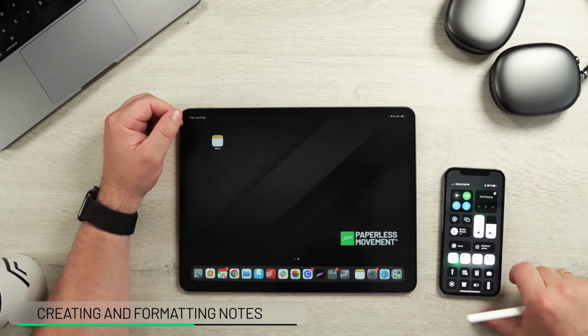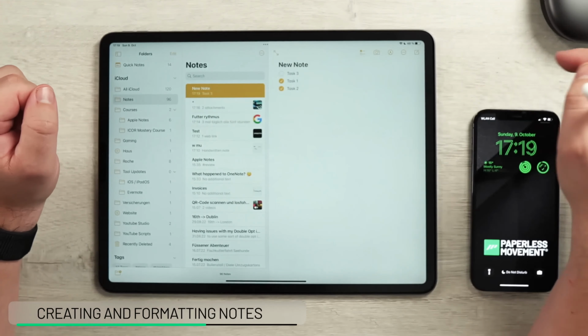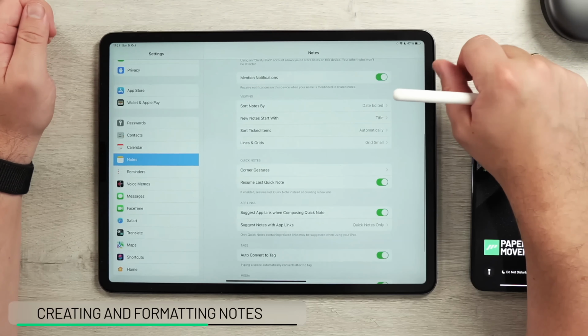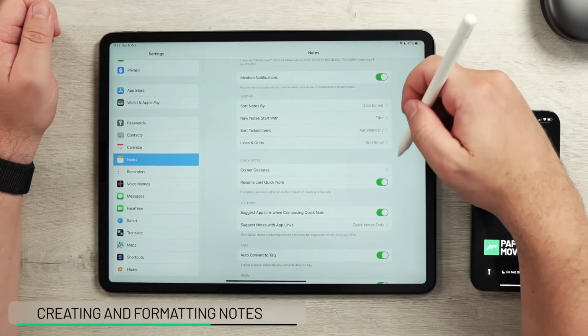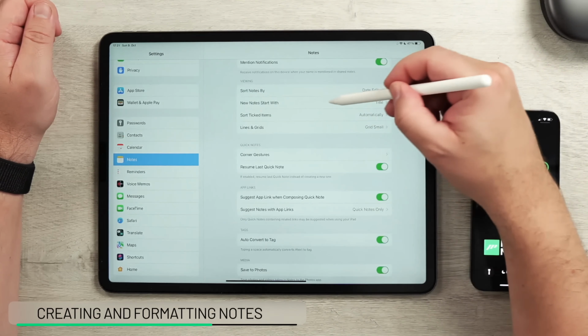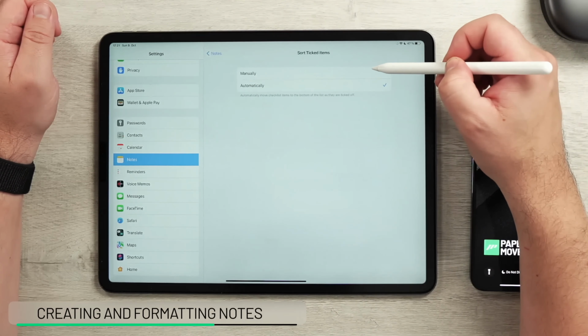When it comes to formatting, we can create a checklist. Now you see, we have these, I can check them off and they will move downwards, the things that are finished already. If you don't want them to move down, you can go to the options here as well, and then you see sort ticked items automatically, or you go to manually. And what this means now, when I tick them off, they stay where they are.